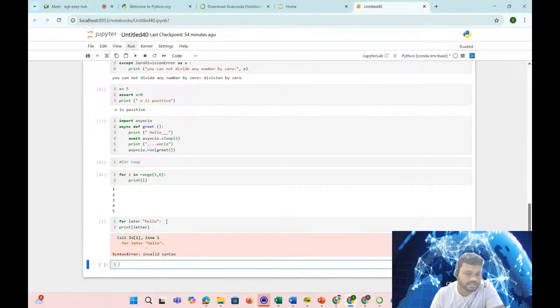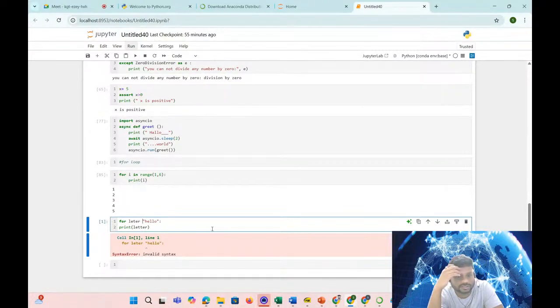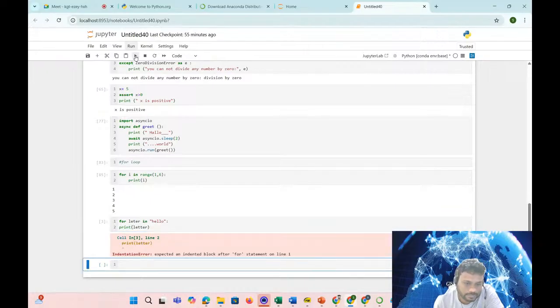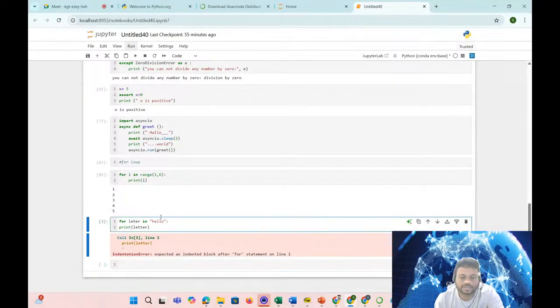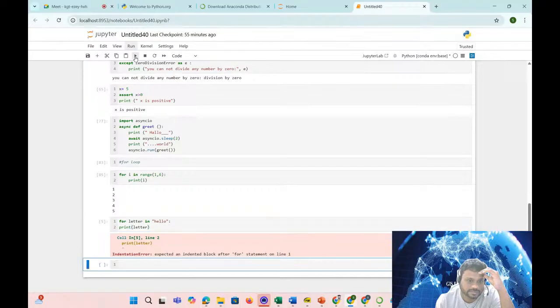Something is an error here. What is the error? Can anyone tell me? The syntax is invalid. For letter hello, here the in. Okay, there's an in: for letter in hello string. In the print, there is a spelling mistake in letter. For letter in.